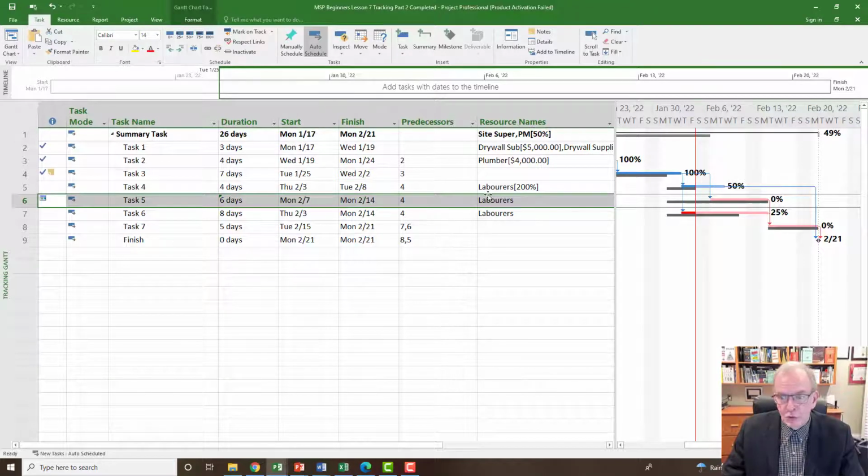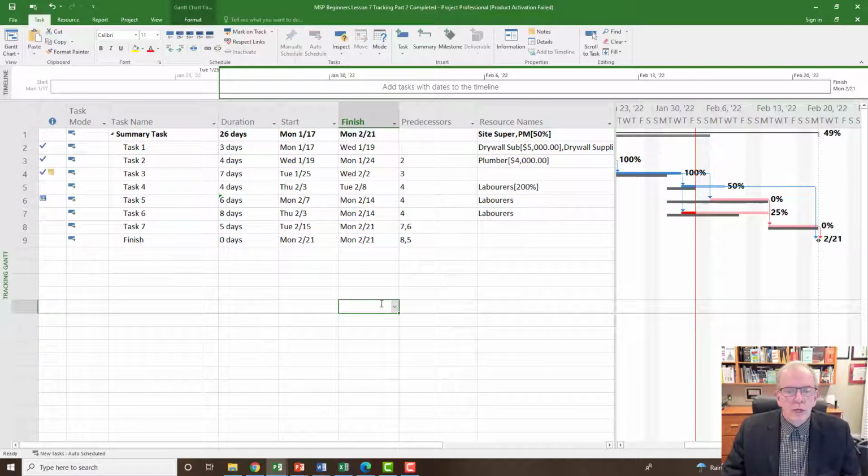So if that was true and we didn't do it by adding extra laborers, that would be great. But if we did add extra laborers, then we should show that back in this particular activity. For now, I'm going to leave that. So at least we know where our costs are.